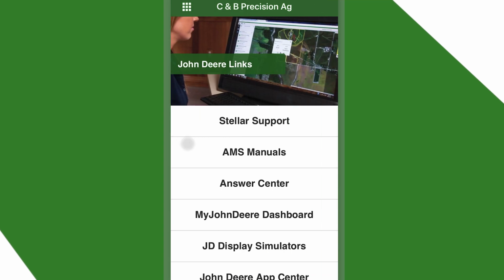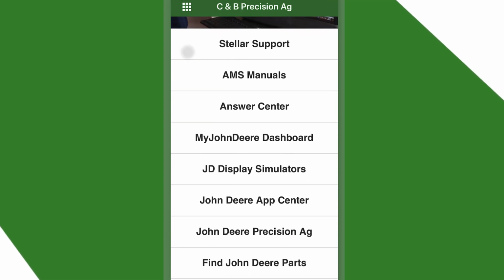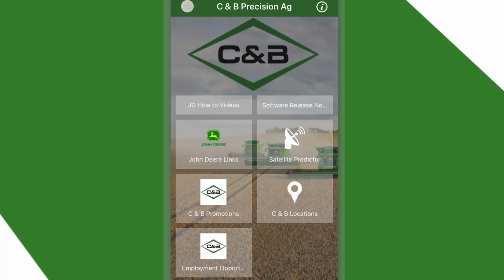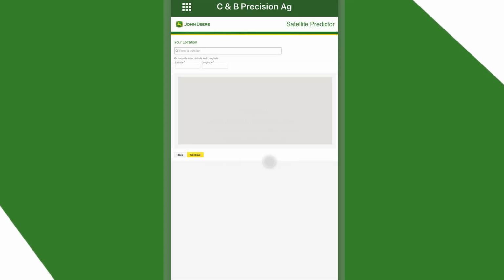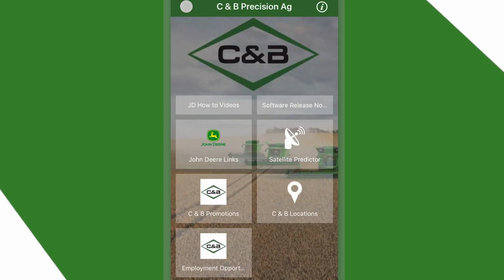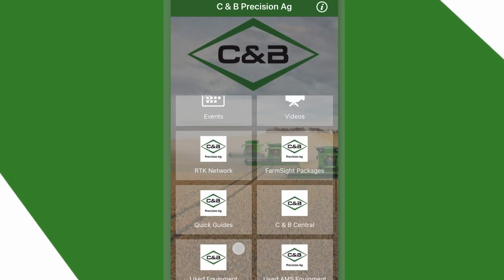Also just have more John Deere links to StellarSupport, AMS manuals, Answer Center, simulators, the Precision Ag website, John Deere Precision Ag website. And we'll go into Satellite Predictor. You can use this to see how the satellites are doing in your area in a certain range of time. And then we also have the ability to view the CMB promotions, locations, and also the CMB employment opportunities.